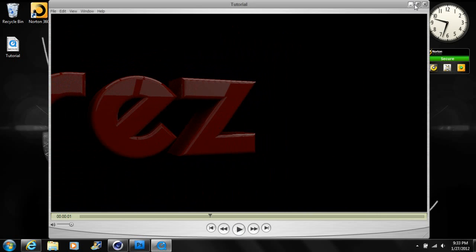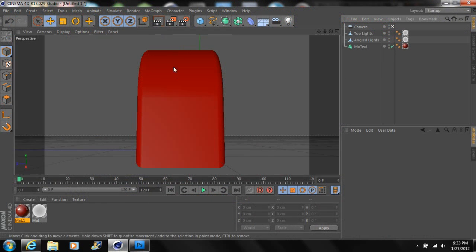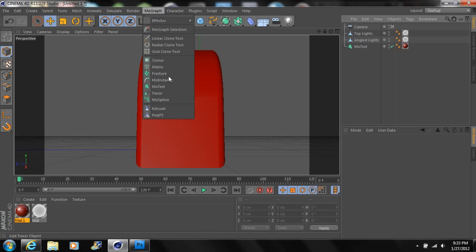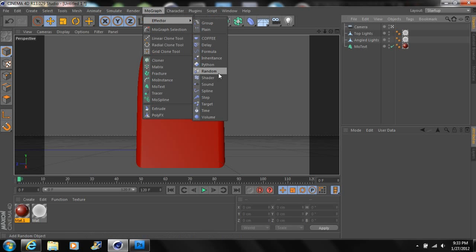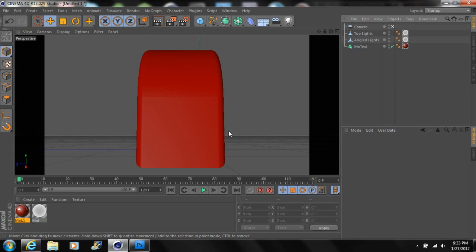Like my friend just got Cinema 4D, and he's already working with some of the effectors. Like I think today he was working with the random effector. So yeah, it's pretty quick to learn, but once you start out, it's really hard to get the hang of.